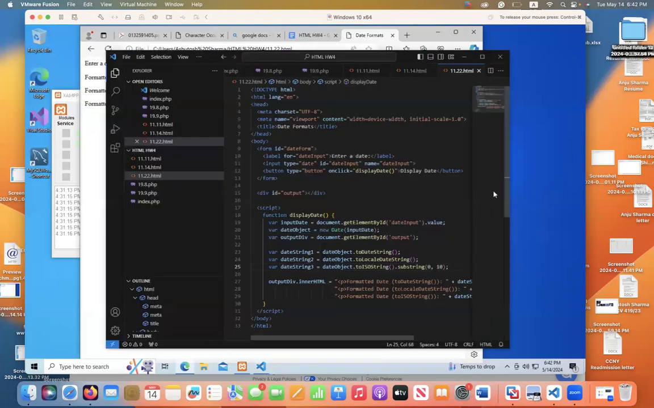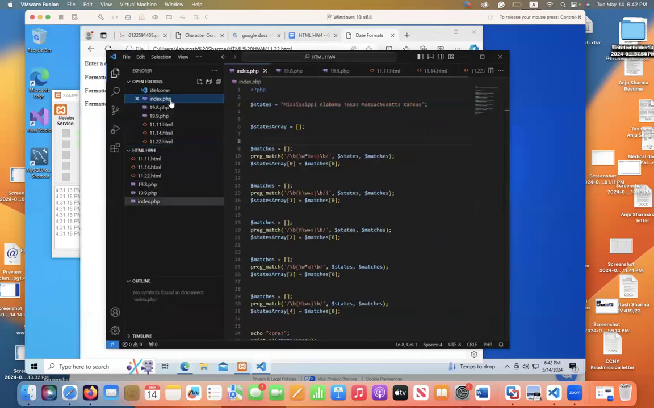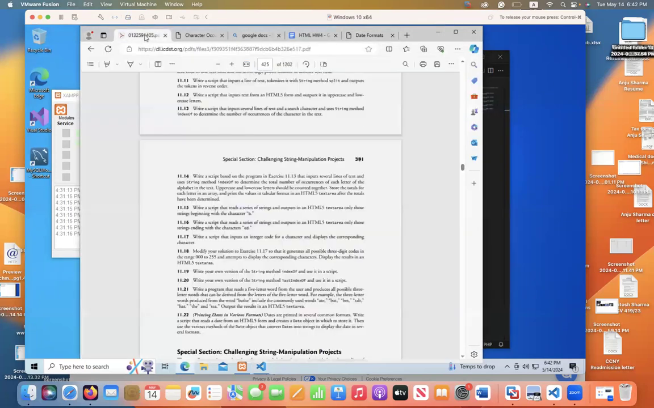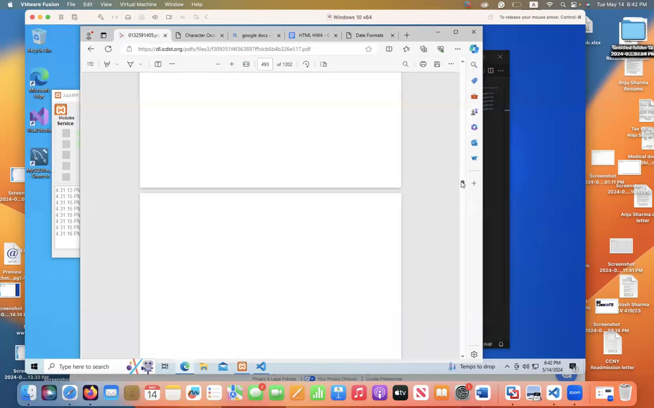So that's for the HTML part. Now we go into the PHP part. So let's go to that, chapter 19.